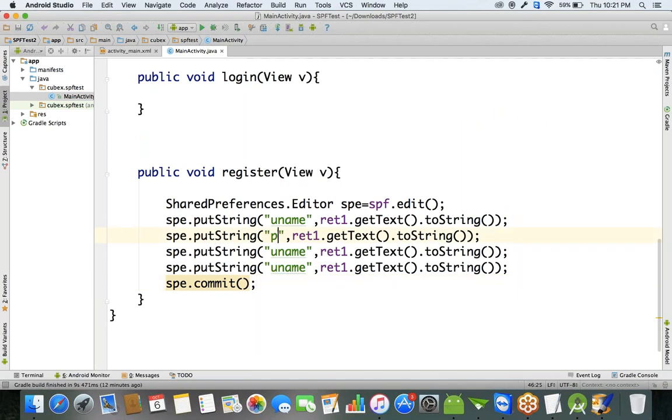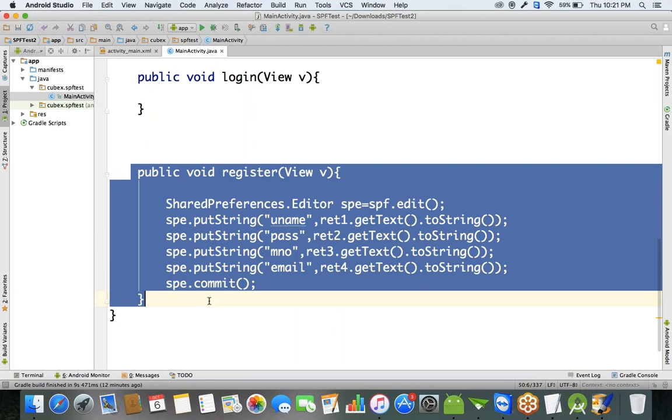So we had to specify the keys: username, password, mobile number, and email. We are getting the data from edit text 1 component, edit text 2, 3, and 4. Okay, dot commit. And we inserted the data into shared preferences. We wrote the data by using this logic.